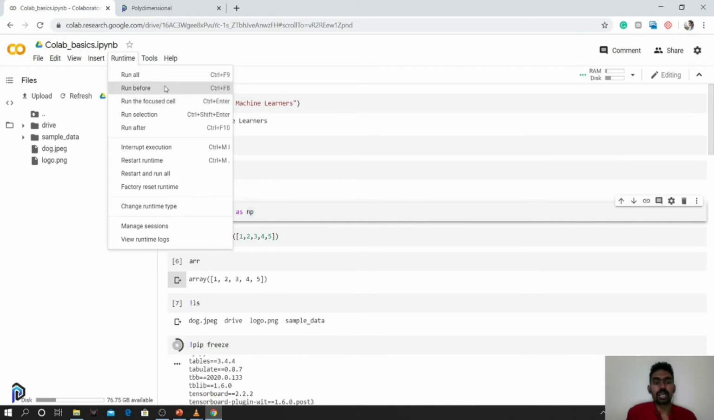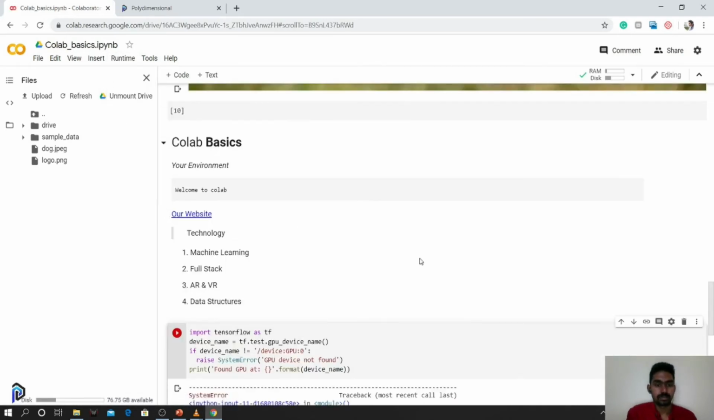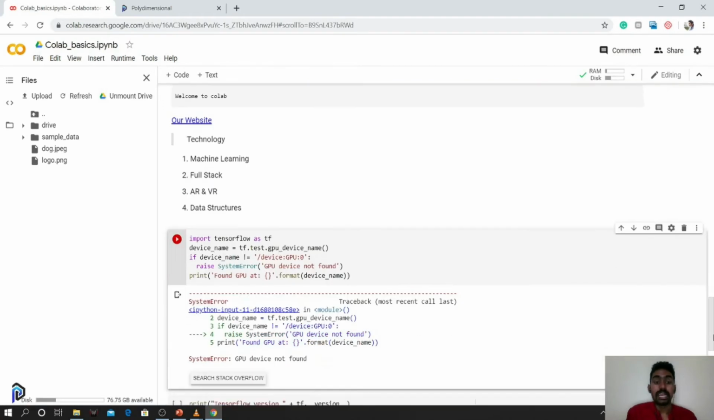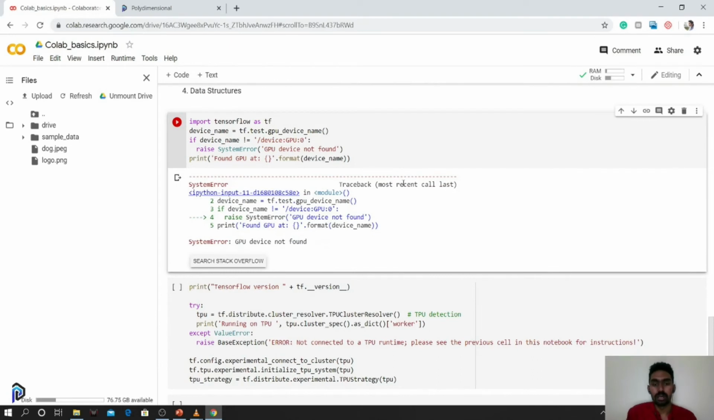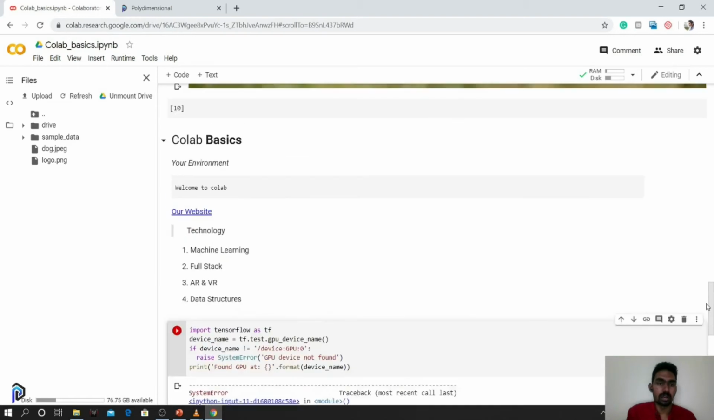And what I can also do is I can choose a particular cell and run all the cell before it or after it. All these things can be done. Okay. It runs till it faces an error. Once the error is faced, it stopped over here. So since we don't have a GPU right now, it stops over here as it throws an error.